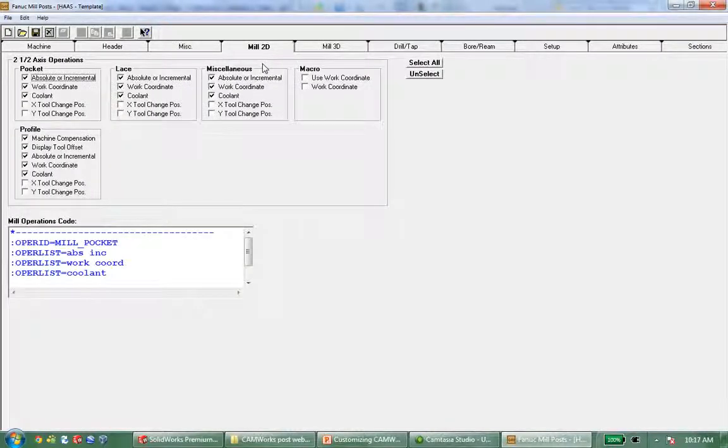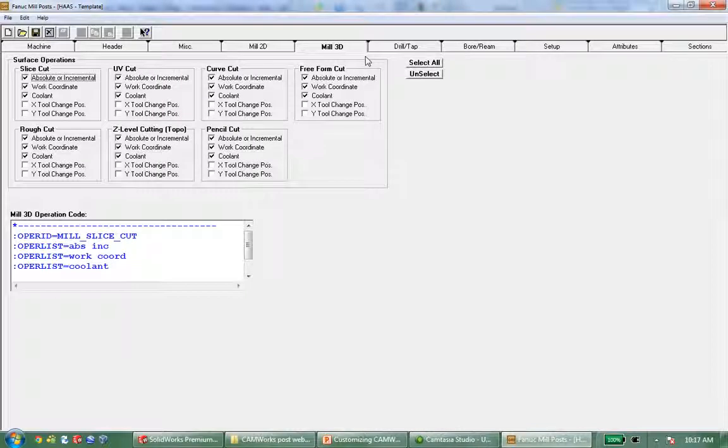Getting into some of the mill specific features, there's not a lot of details I'm going to go over in specific. Absolute and incremental, a lot of the times you want to control these from CAMWorks. Work coordinates, coolant, these are all things I can control from CAMWorks. That's why I'm not going to spend too much time going into them. Some obvious option, display tool offset. Those are things you're going to need to have on, but I can see specific scenarios where that may not be useful. Maybe not for milling machines, but laser cutters, things like that, where I may not need a tool offset.